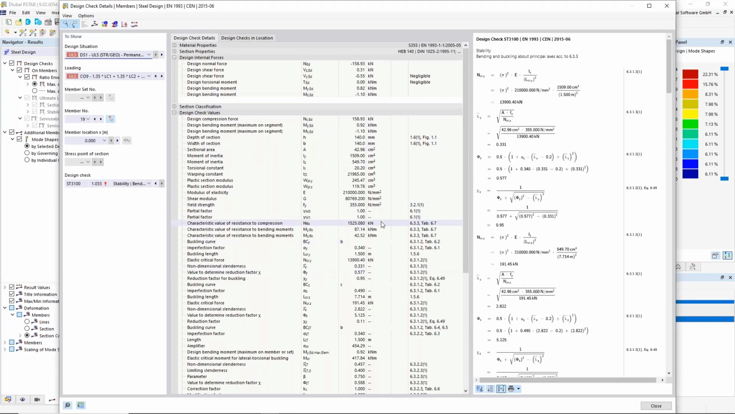And also for all the design checks, the formulas are also displayed. So the buckling design check is quite a big one with lots of intermediate values. And you see here all the values.